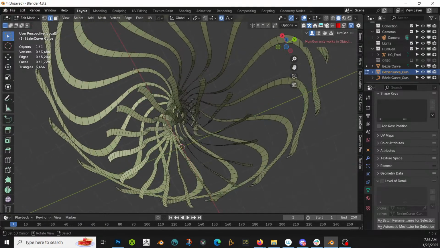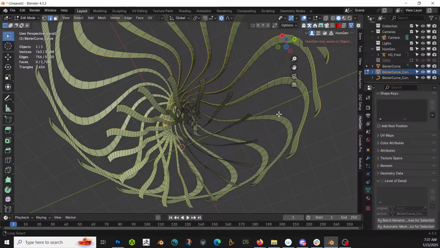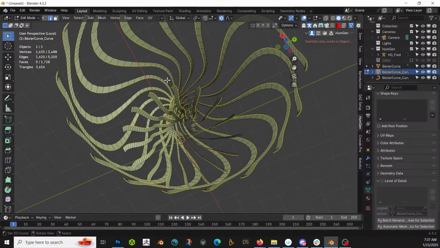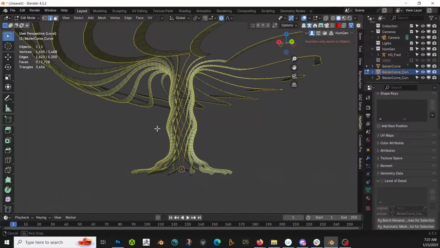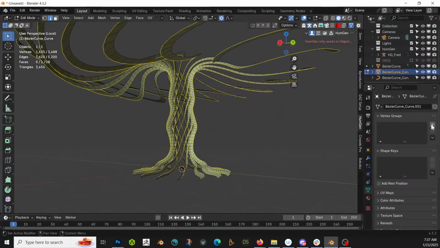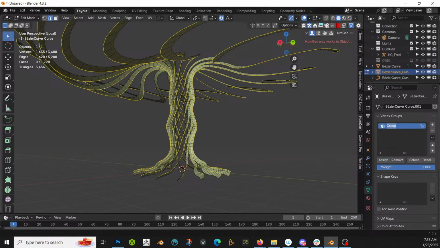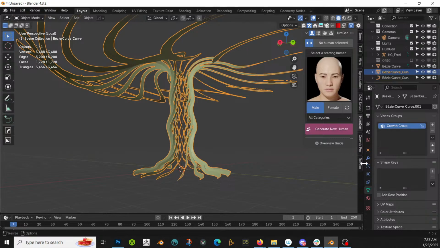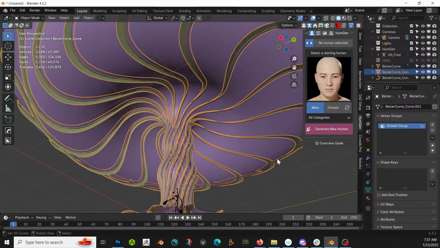And now I want to select the outer loops of all 16 of these. Okay, so all 16 outer loops selected. And add a vertex group. We're going to call it growth group. So now, just jumping around a little bit, but let's come back so we can see everything. Okay, cool.